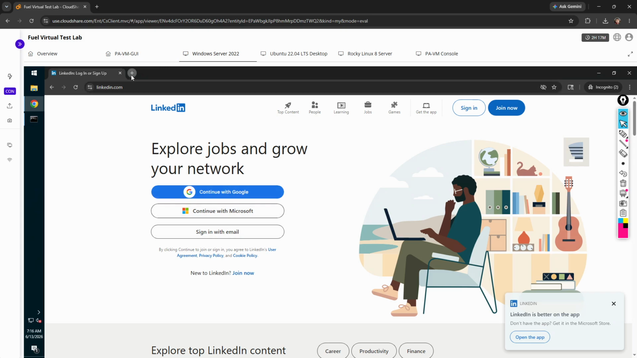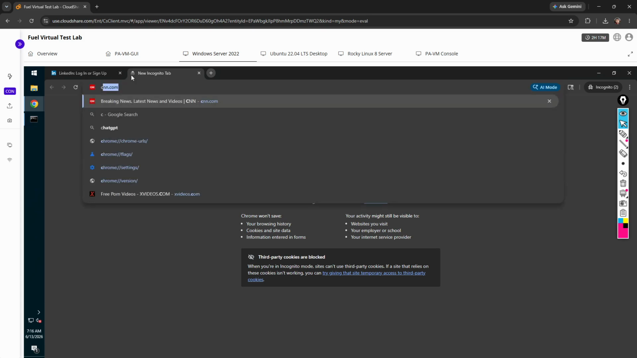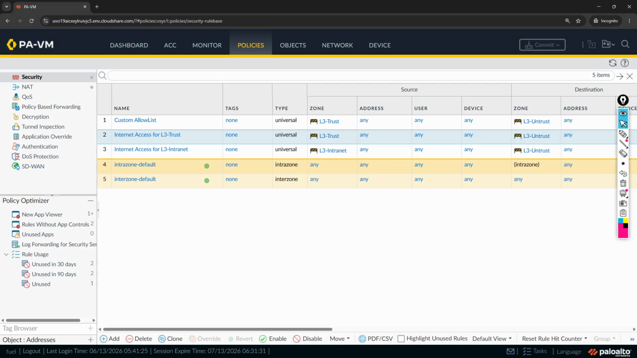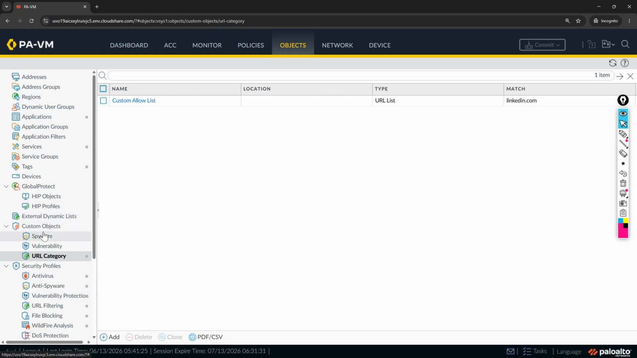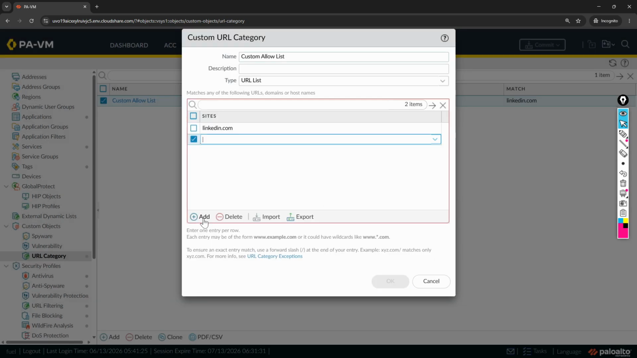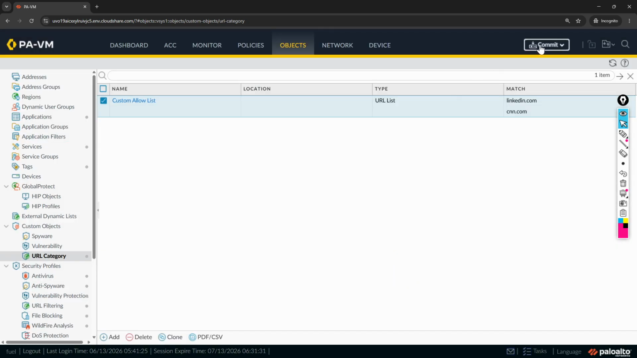So now if I open cnn.com, okay, that doesn't work. You see, it doesn't work. Why? Because the news category is blocked. Now I don't have to go and create a new policy there. Rather, I will simply go into the custom object, where's this custom objects under the URL category, and we have already created an allow list. You just have to add cnn.com here. No need to create a new policy. cnn.com, click OK and commit.